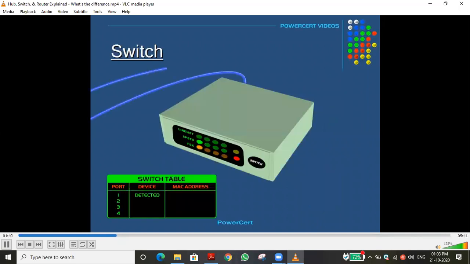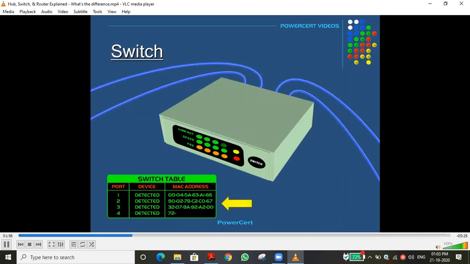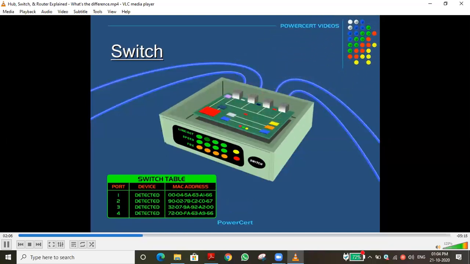Now, a switch is very similar to a hub. It's also a device that has multiple ports that accepts Ethernet connections from network devices. But unlike a hub, a switch is intelligent. A switch can learn the physical addresses of the devices connected to it, and it stores these physical addresses, called MAC addresses, in its table. When a data packet is sent to a switch, it's only directed to the intended destination port, unlike a hub, where the data is rebroadcast to every port.